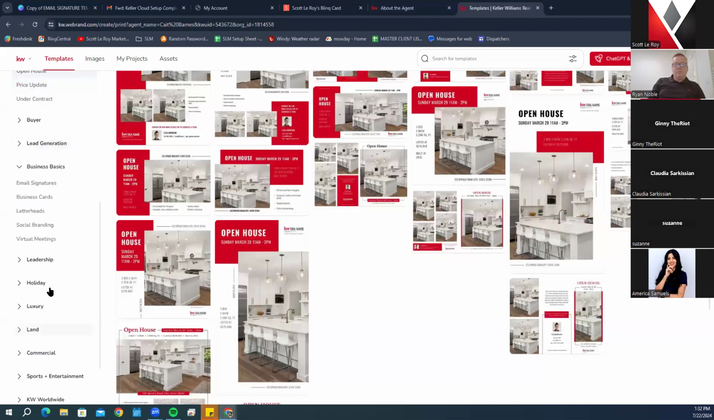But yeah, again, there's a lot of different options in here for you for different templates.